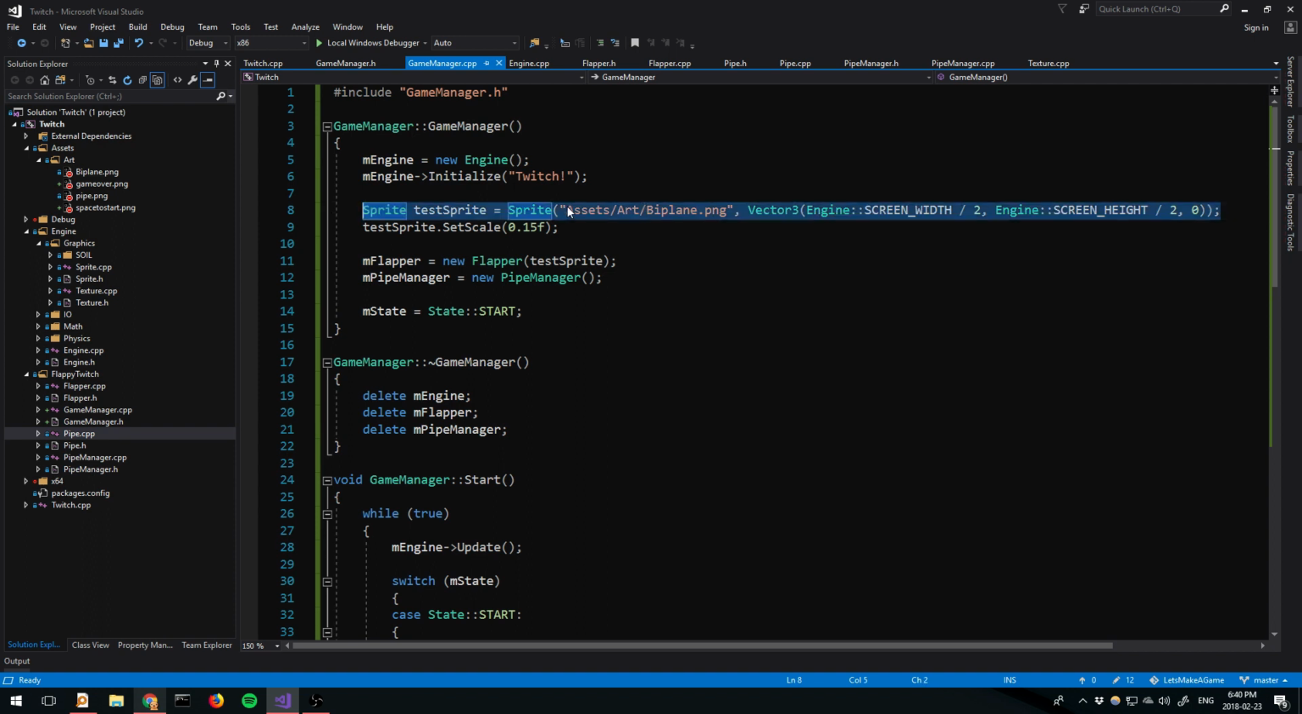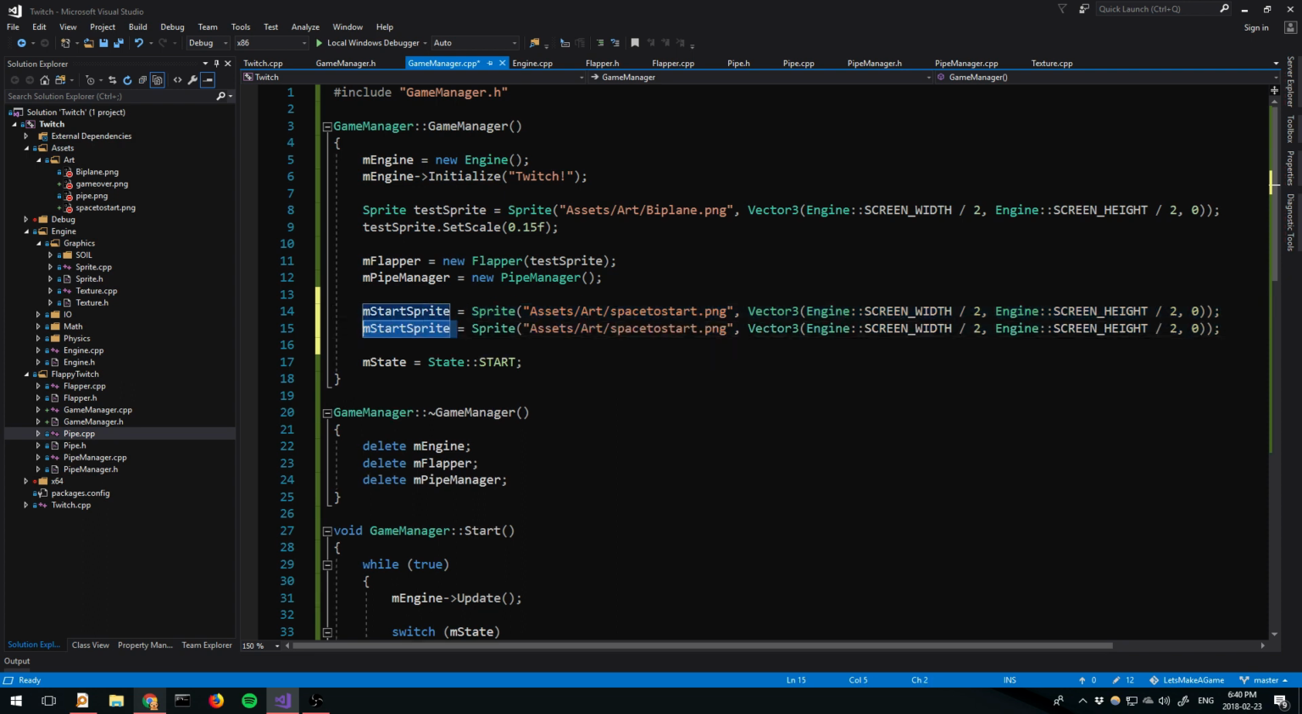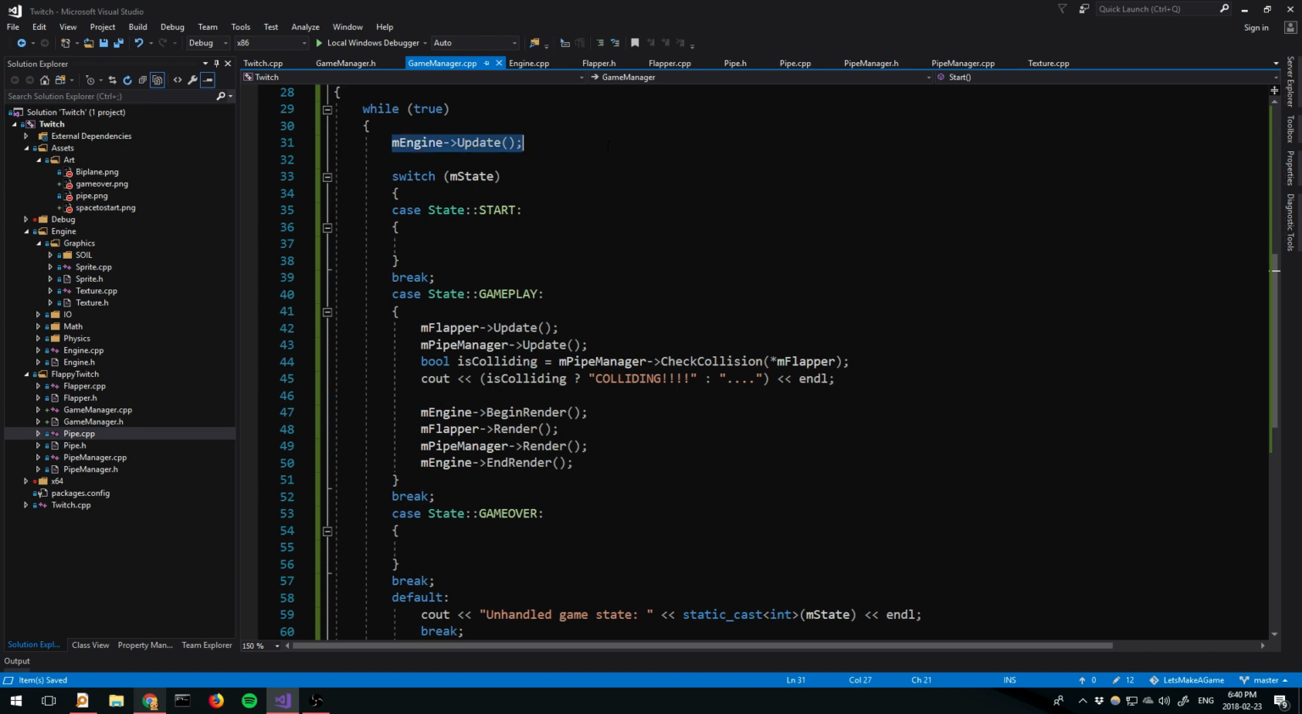We'll probably still want both of them to show up in the middle of the screen as well. Sprites probably aren't as big as our plane is, so we can probably not have to scale it, but we can do this. And instead of that, obviously we're doing start sprite, start space to start, and game over sprite is game over.png.